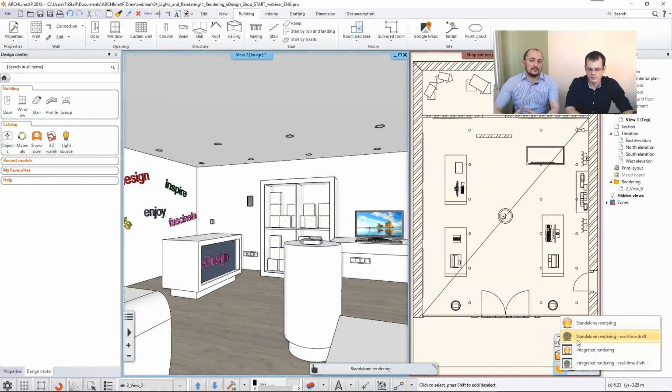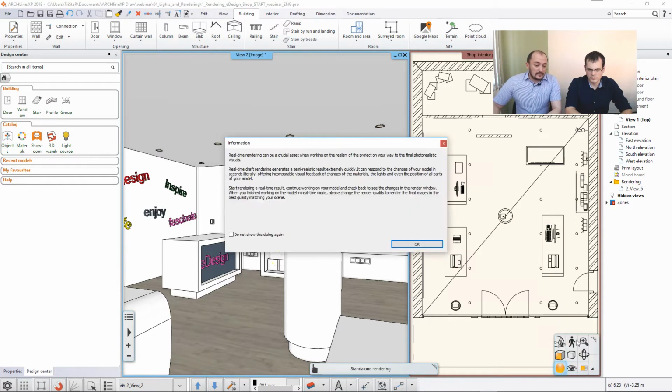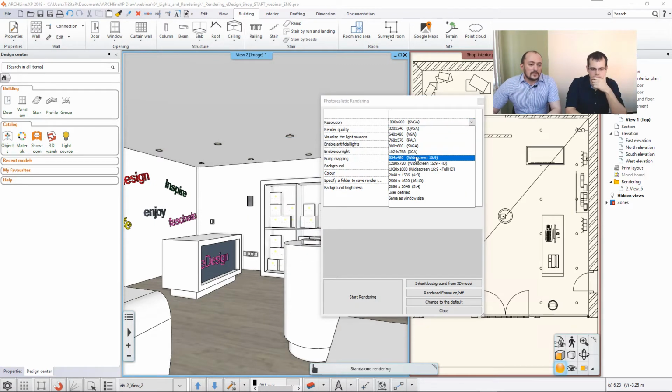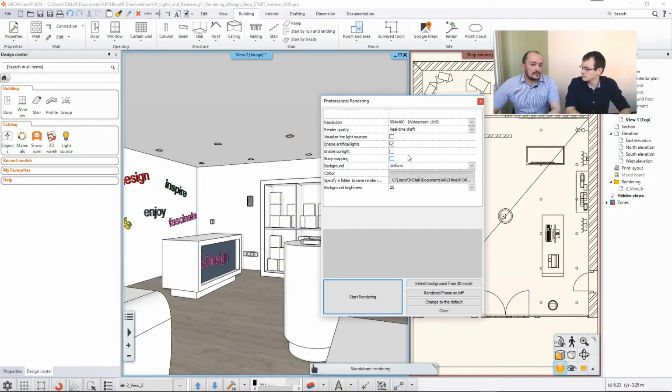In ARCHLine, when you do the rendering, there's a very useful thing called the real-time draft rendering. There are two ways you can do that. I will use this first option, the standalone real-time draft rendering. When I do that, the software asks you to set up the size of the image that you're about to render. You should also set up the quality, which is already set because we have chosen real-time draft.